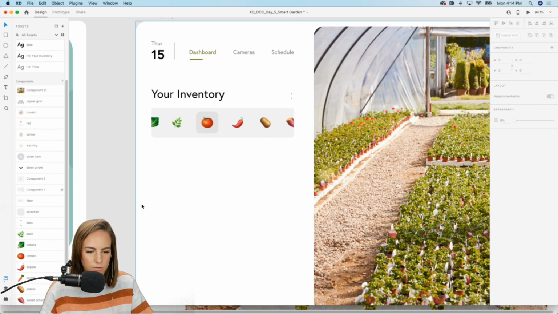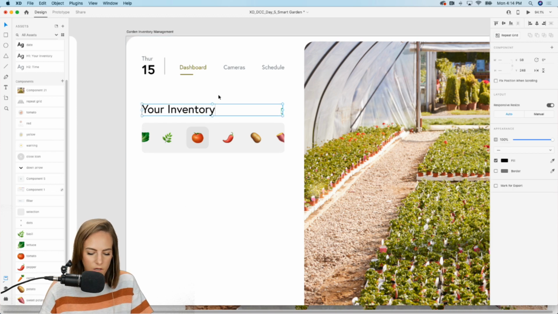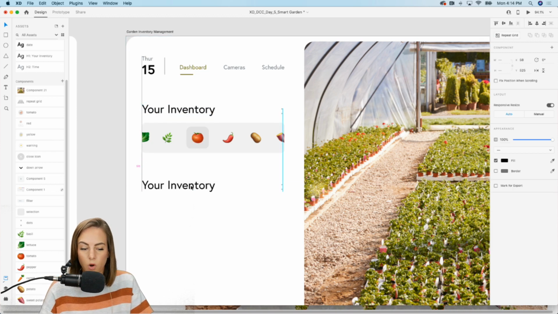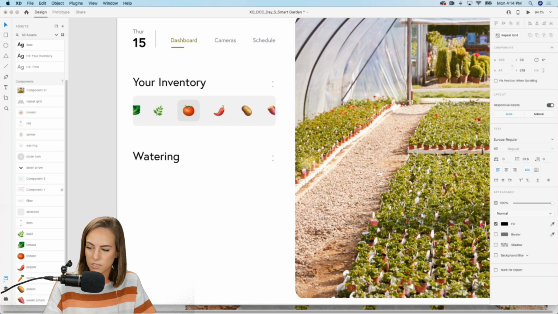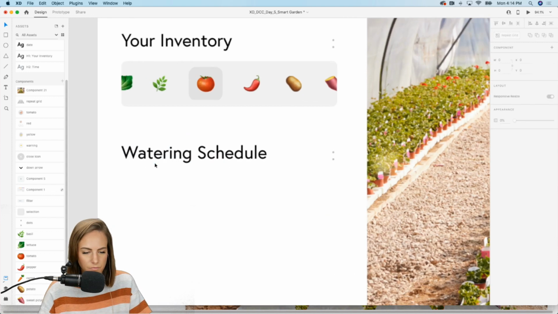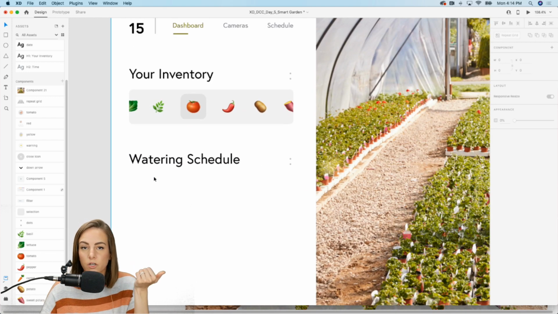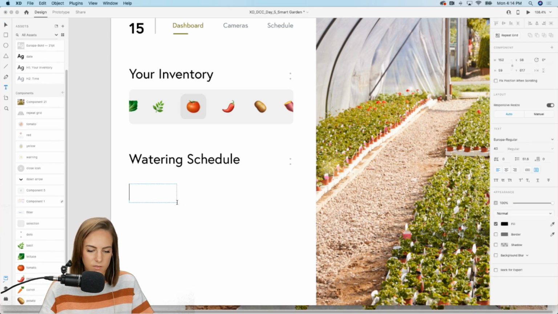What else? Now I want to add just another row of maybe watering schedule. So let's move this down a bit. And then I'll just change this to say watering schedule. Okay. And then so watering schedule, I'd want to know like time and date. So let's add some text here for time.